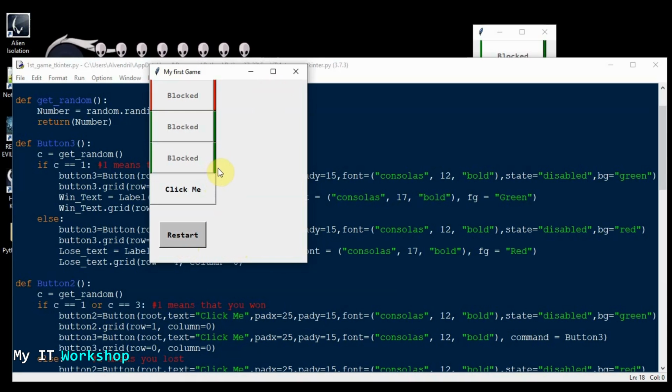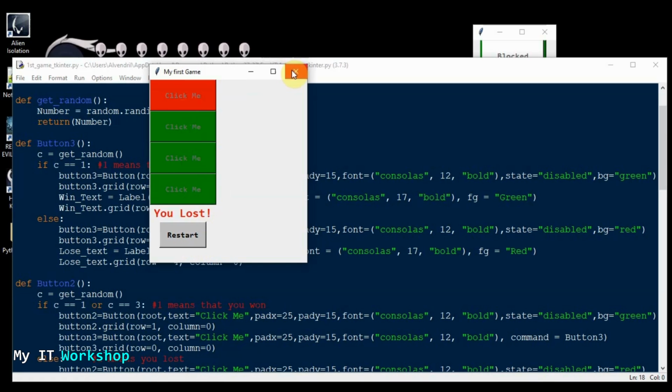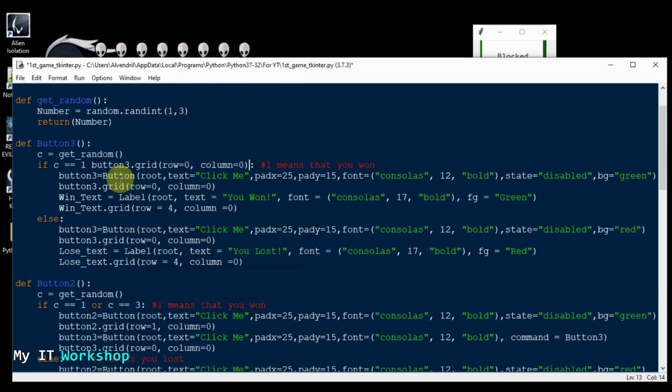So these parts over here, as you can see, I try to clean the background, but they just stay there. I don't know what happened to it. If I ever find the solution, I'm going to put it in the video description below. So I'm going to restart it, and now I can play it again. So why am I losing too much? Okay, you lost. Because we changed here, this has to be C equal 3, so that way we have more chances of winning.